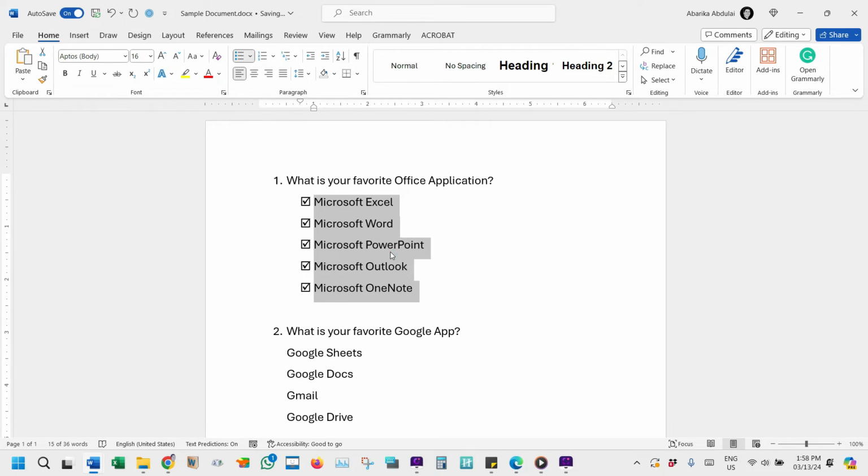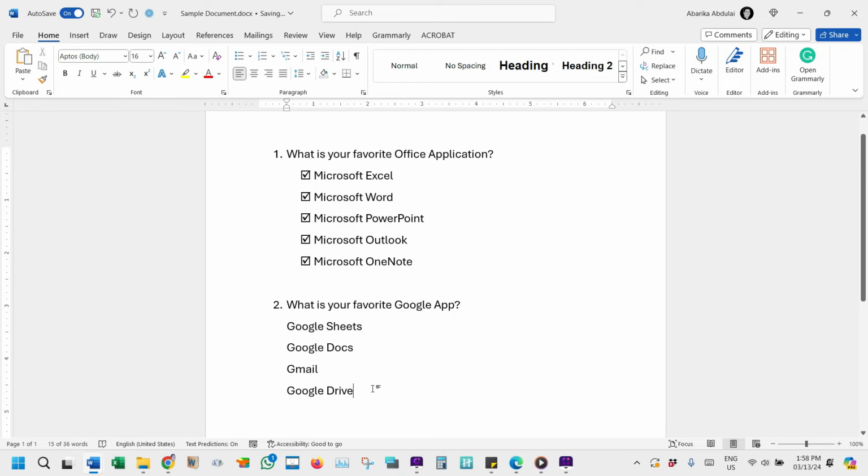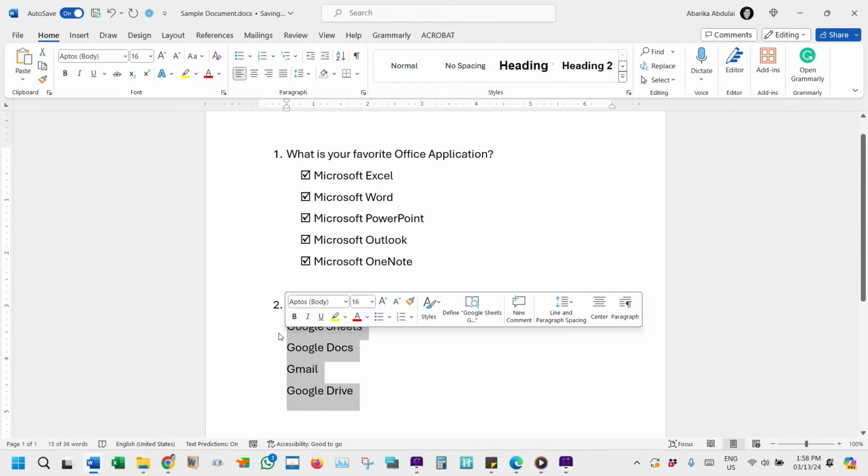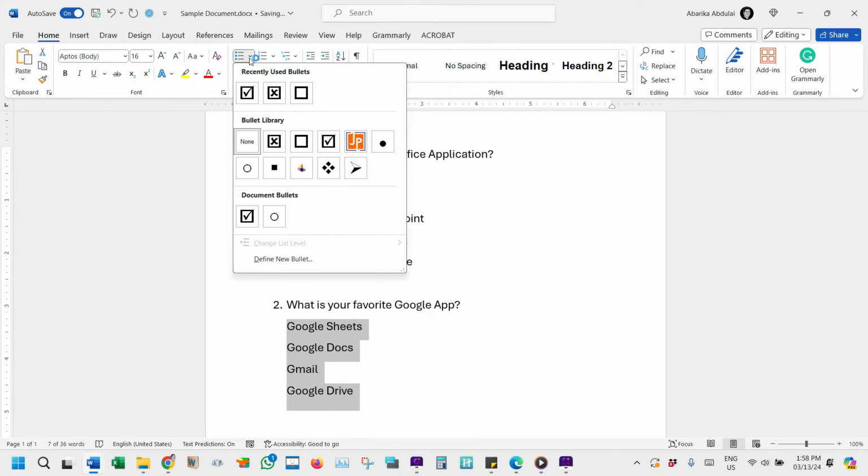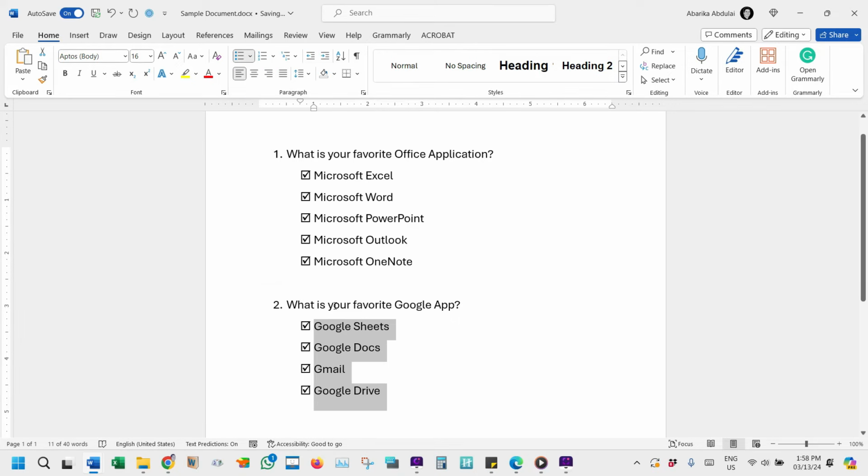This convenient feature ensures that whenever you wish to utilize the checkbox symbol as a bullet, it's readily accessible within the bullet library. For instance, if I want to apply the checkbox again to this list, all I have to do is select the text and come up here to the bullet library. Then I will select the bullet symbol. With just a click, the checkbox symbol is effortlessly applied, sparing you the hassle of repeating the entire process.